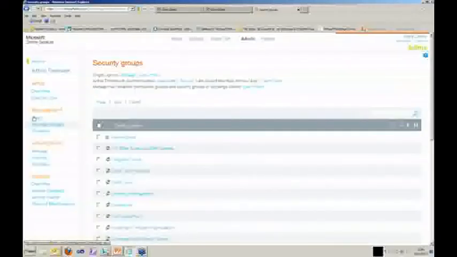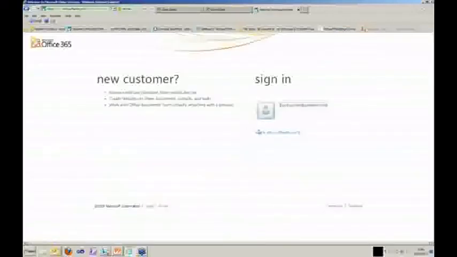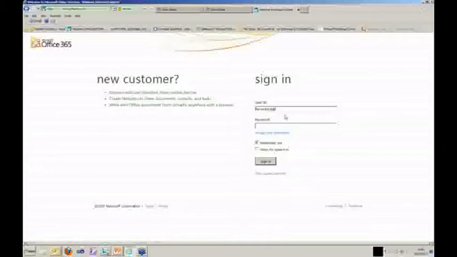Security groups and things are in there as well, all synced up from your domain. Okay, so I'm just going to log out and log in as a different user. So this is an example of the Microsoft-based ID. So this is so you also obviously get an ID where you can log directly into the cloud.